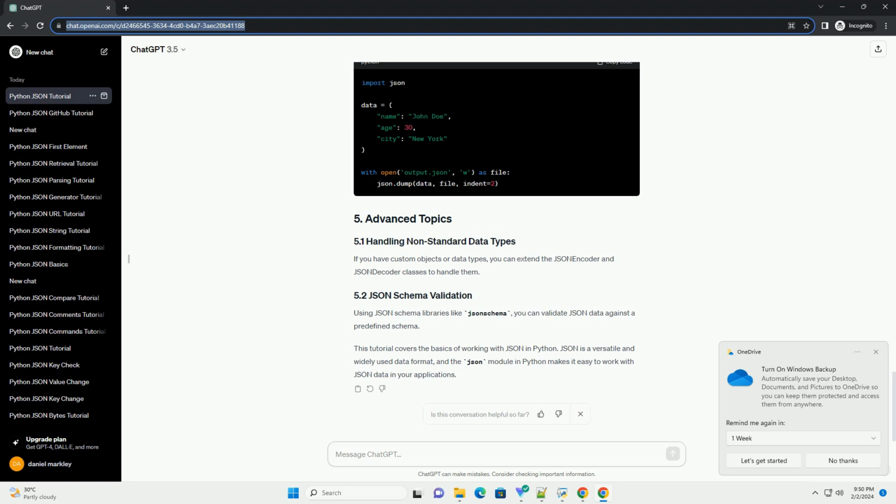This tutorial covers the basics of working with JSON in Python. JSON is a versatile and widely used data format, and the json module in Python makes it easy to work with JSON data in your applications.